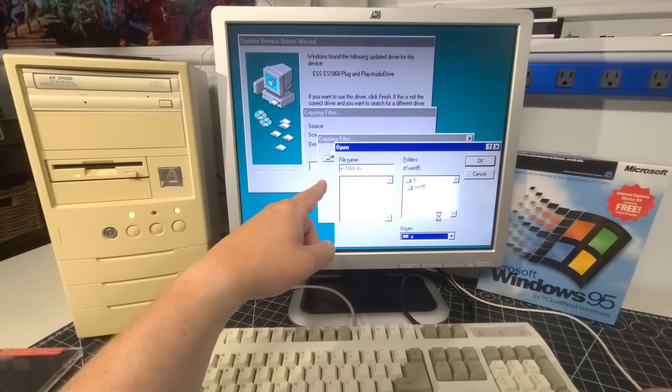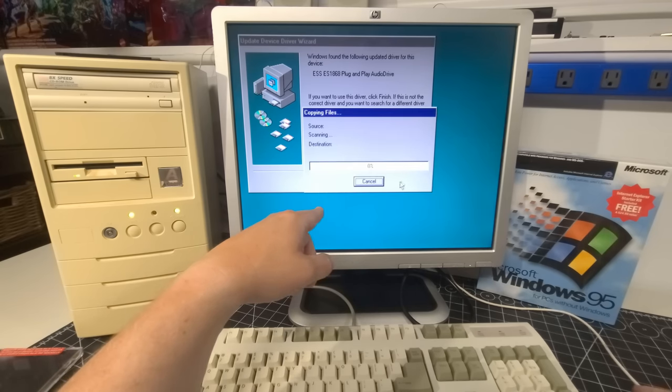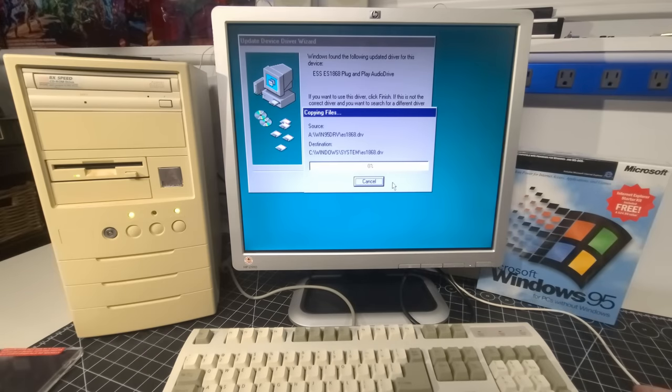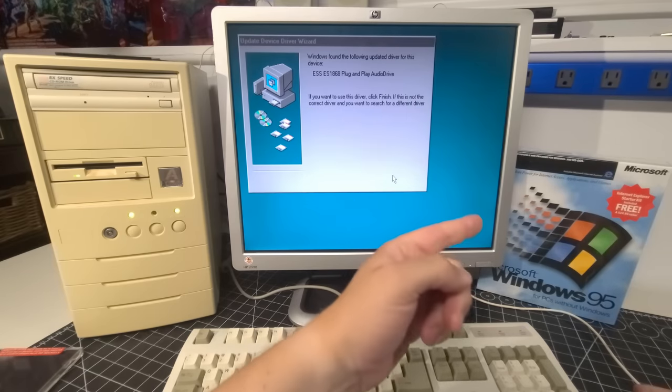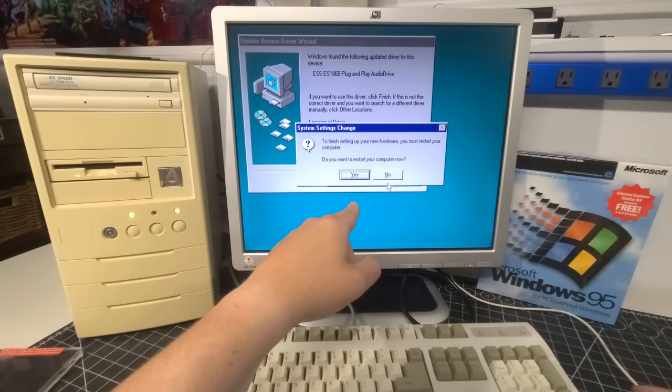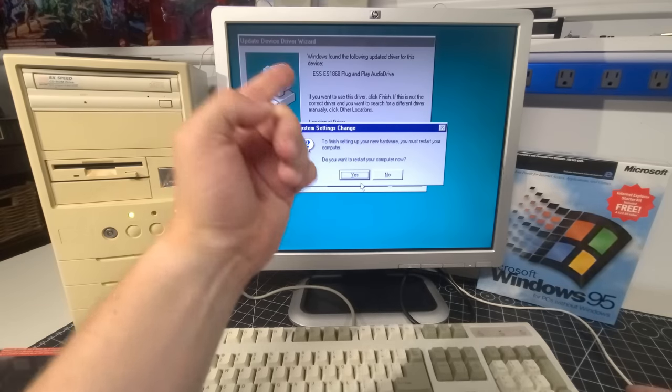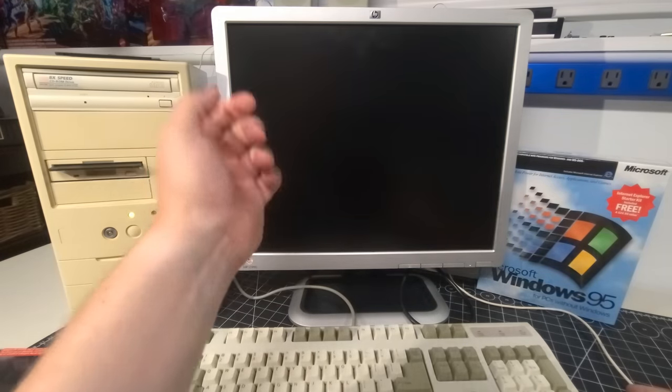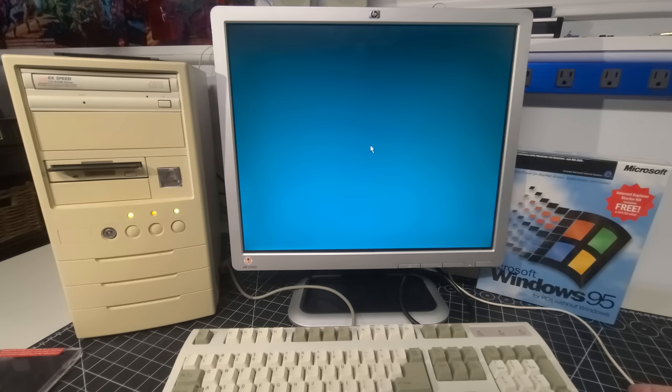It's looking for the driver file again. There's the file again. There, it's copying the drivers over. Ah, Windows 95 and your driver shenanigans. So much fun. Oh, I heard sound. Let's restart. I'll take the disk out so we don't have any conflicts there.